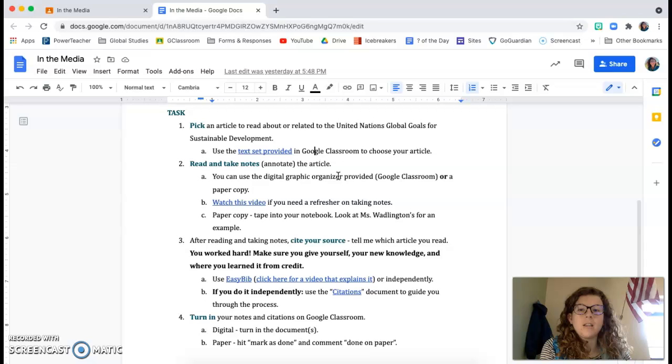Step 2. Read and take notes or annotate the article. To annotate is to take notes on something. If you have hung out with Ms. Holt at all, you will know that. You can do this digitally or on paper. There is a digital copy of the graphic organizer provided on Google Classroom. There are also paper copies.